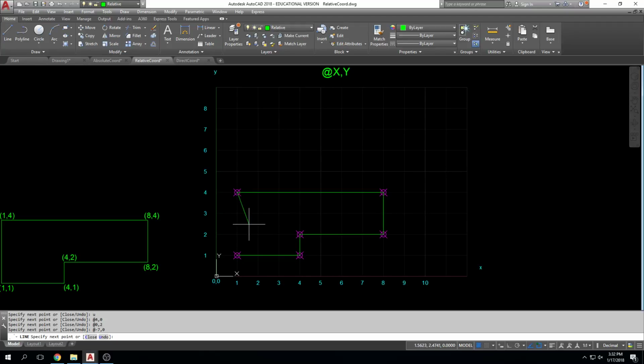Okay, now I'm going back to 1, comma 1, which would be the absolute input, or I could do at, I'm moving 0 in the X direction, negative 1, 2, 3. Oh, what did I do wrong? Oh, I forgot my comma. So at 0, comma, negative 3. And it finishes up. Okay.